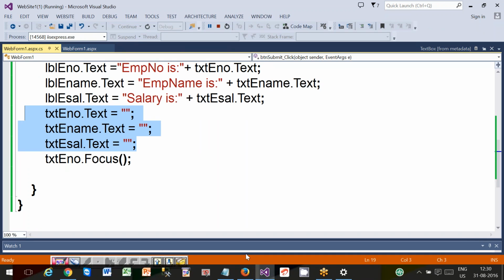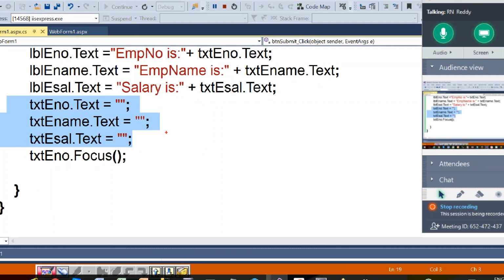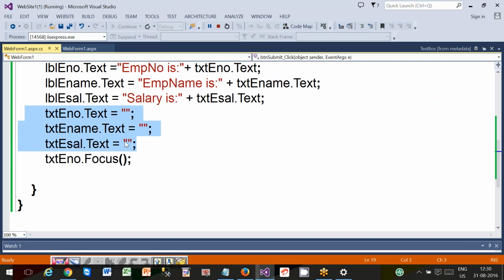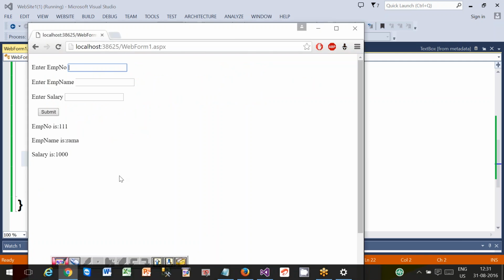Is it working for you also? What is this 3 lines of code doing? Clearing the text boxes. And the last line of code, txt_envo.focus, what is it? It focuses the text box, taking the cursor to the first box. Focus is a method. That method will move the focus to which text box? The first text box, txt_envo.text. That focus method is moving the focus to the first text box.